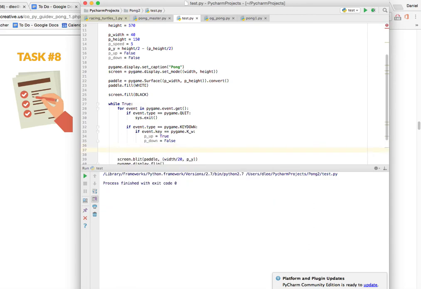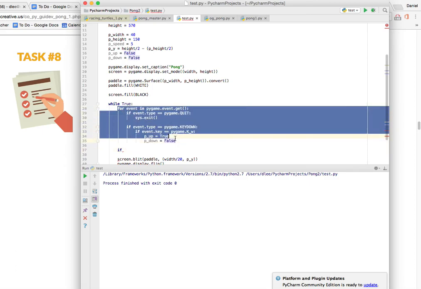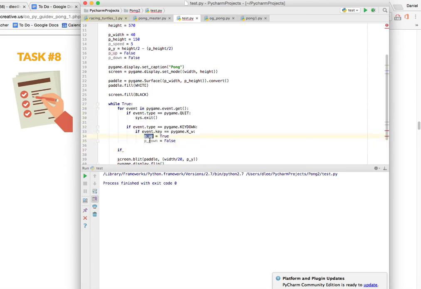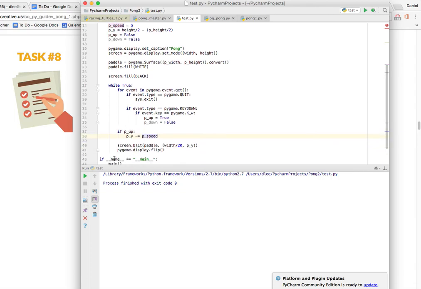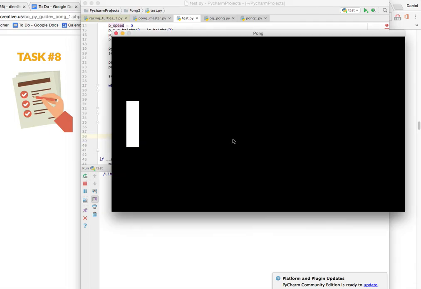And so now that we're here, we can have an if statement. And of course, this is outside of the for loop. The for loop's purpose is to toggle these two variables either on or off. And then once we're out of it, we can say if P underscore up is true, then PY minus equals P underscore speed. So now that should get the paddle moving upward if I hold it down. Okay, we have these trailing sprites, and we're going to talk about that in the next task.